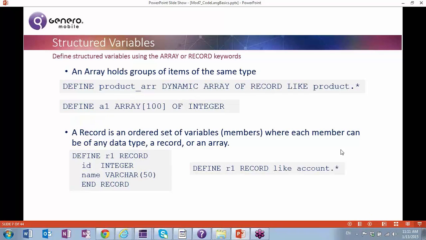There's also structured variables in Genero. We've got arrays, and you're probably familiar with arrays, even if you're not familiar with BDL; you've probably worked with them in other languages. An array can hold groups of items that are the same type. We have dynamic arrays and static arrays.